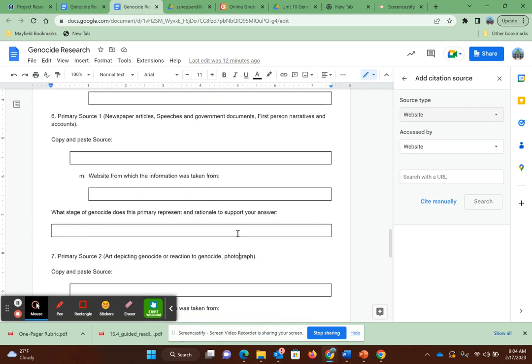Then you're going to find a written primary source. This could be a newspaper article, a speech, a government document, or a first-person narrative or account. You're going to copy and paste the actual text of the source and the website from which you got it. Now you're going to explain how this source represents a stage of genocide, and how you know that it is representing that stage of genocide.